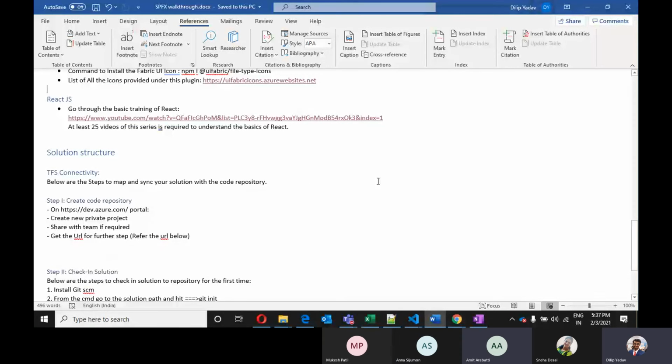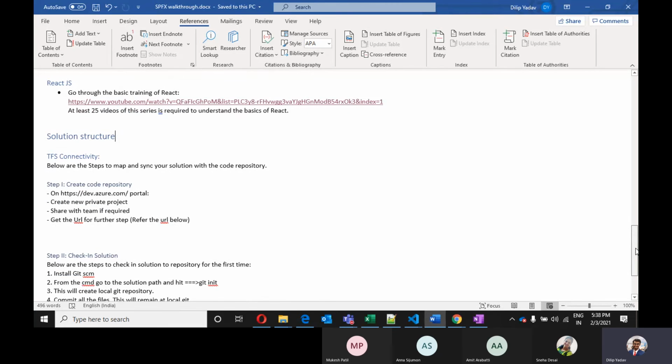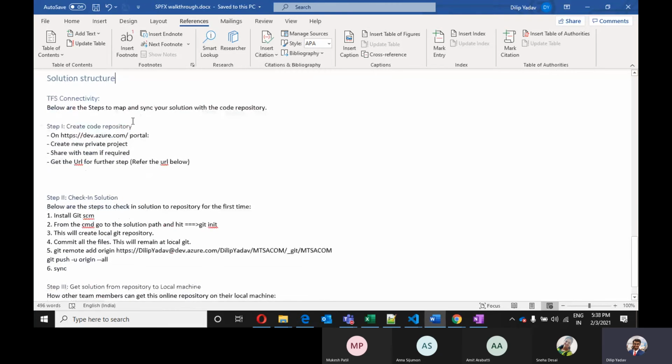Okay, and I will explain the solution structure and code structure maybe in the next session. So I'm keeping it for now. The next step is TFS connectivity. It is not required for now, but I have kept it here in the documentation: how we can create the code repository, how we can check in the solution, and how other team members can get it on their machine.